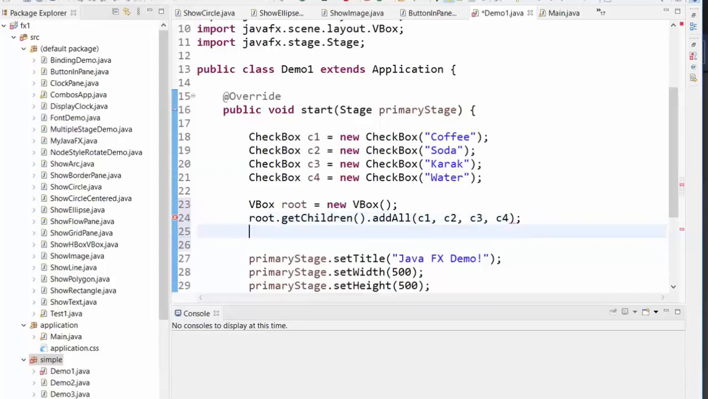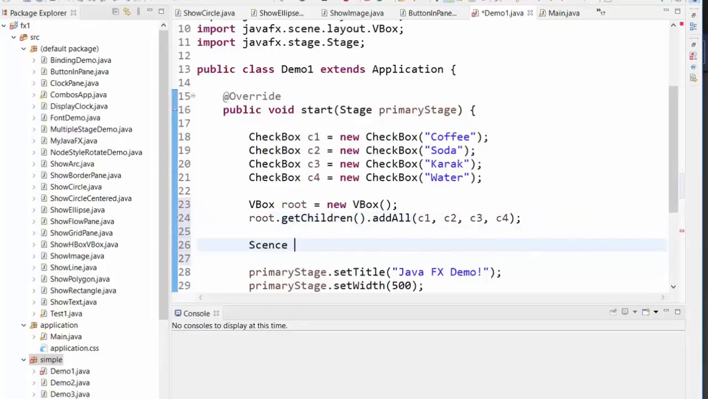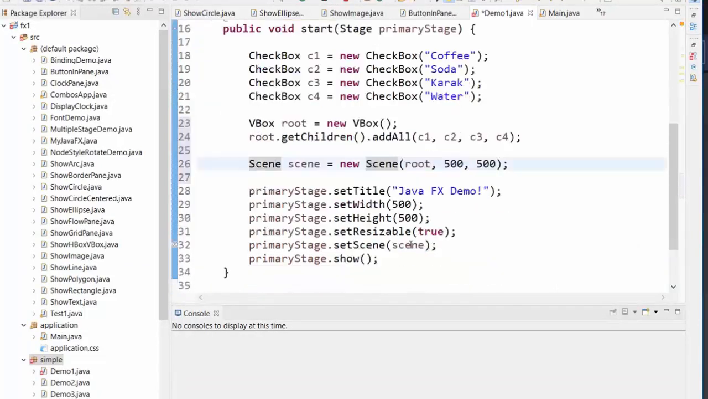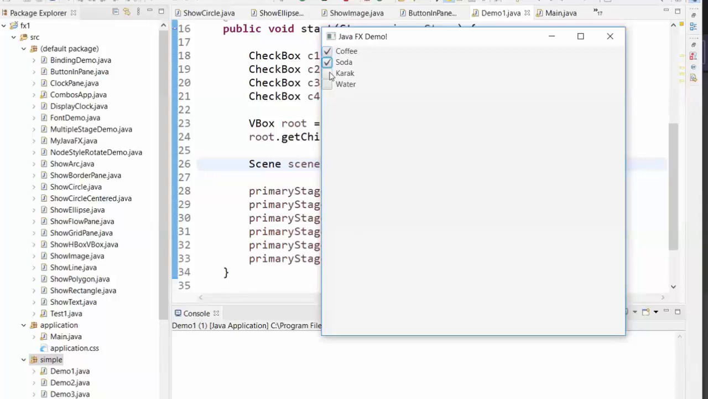And now I need to create a scene. I repeated the example to see that things are repeated. New scene, but what changes is the content of the scene. Root, 500, 500. The scene is written wrong here, but I already put set scene from the first code. What's our code now? Run. You know this. These are the things. This is checkbox. We'll take radio box later.